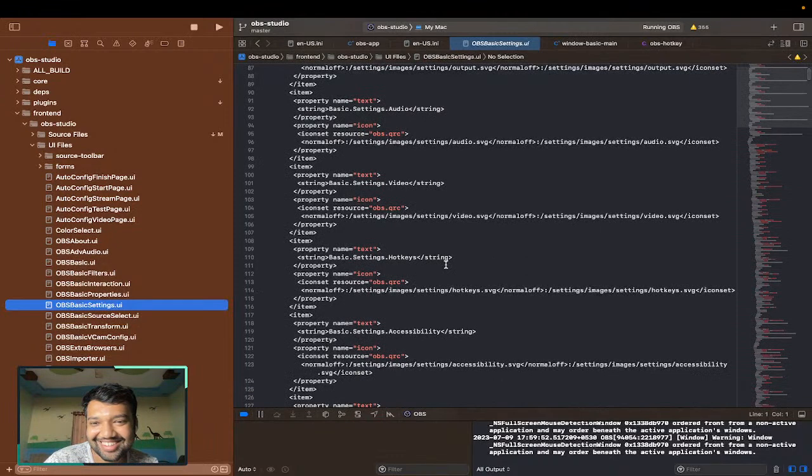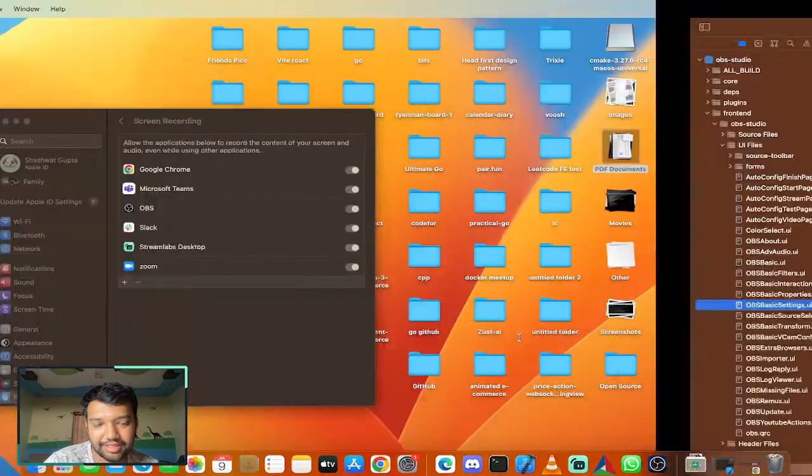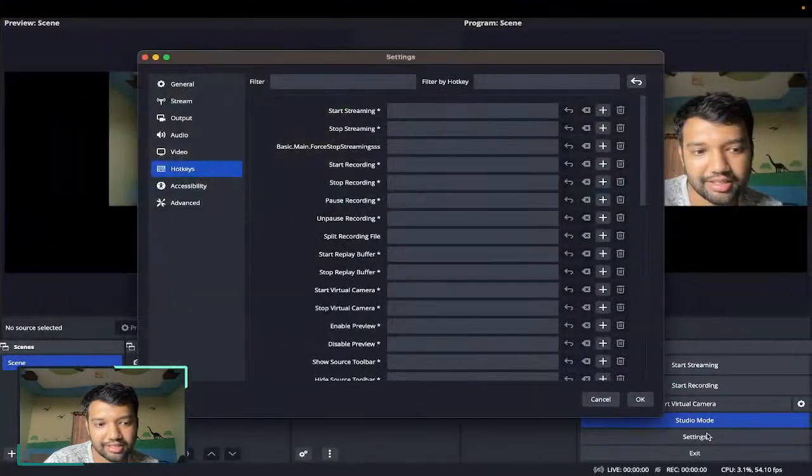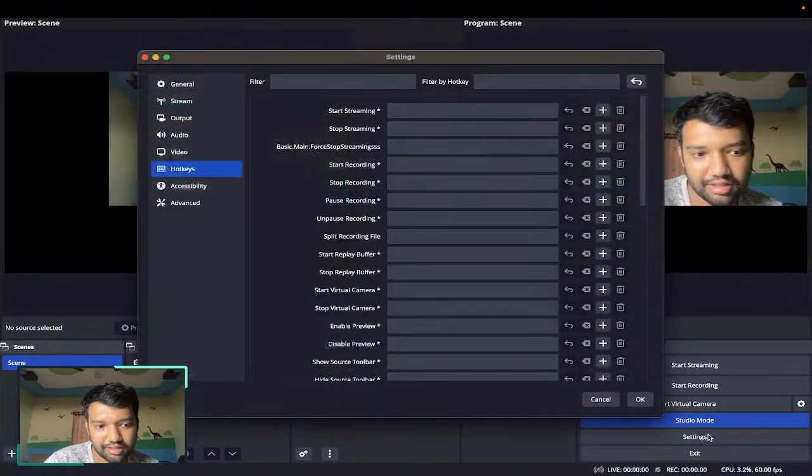Now, bro, you have to look at stuff with the basic settings, lower level. Yeah, programming mindset. I think I know where this is. Okay, basic settings hotkey. I think this is it. Yes. Hotkeys, and then it has icon, and then wiki.